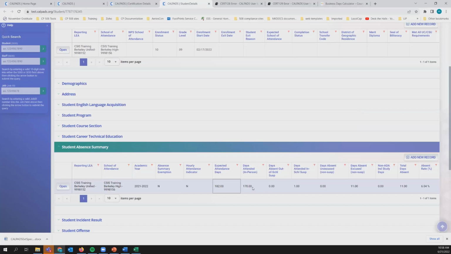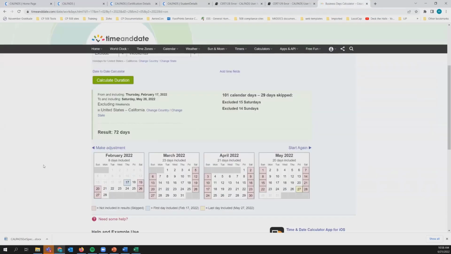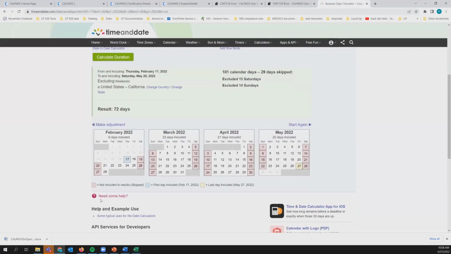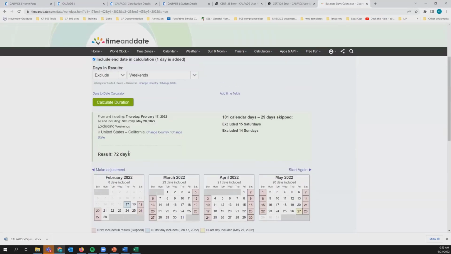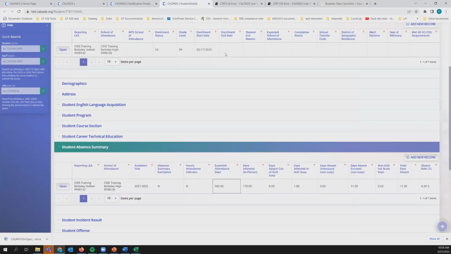Okay, and then the attended days also should go down appropriate to the adjustments you have for the expected attendance days. So let's say the student was there the whole time since Feb 17. So the expected day should be 72. The attendance day should also be 72, assuming all of these are zero. So that's how to resolve the expected days.